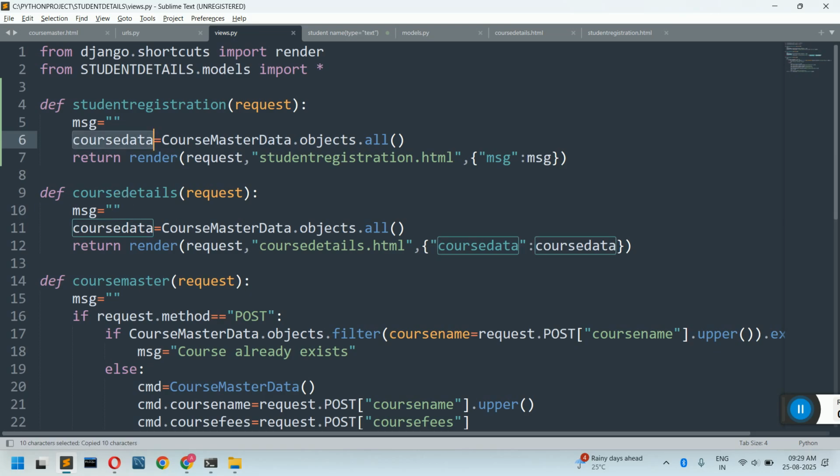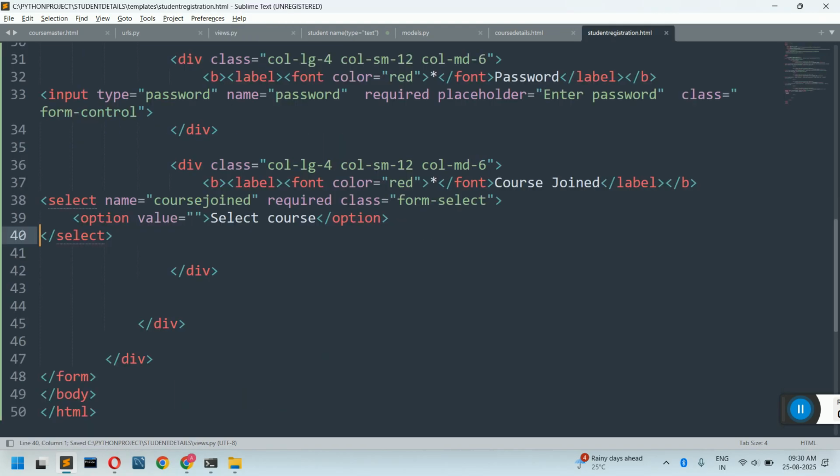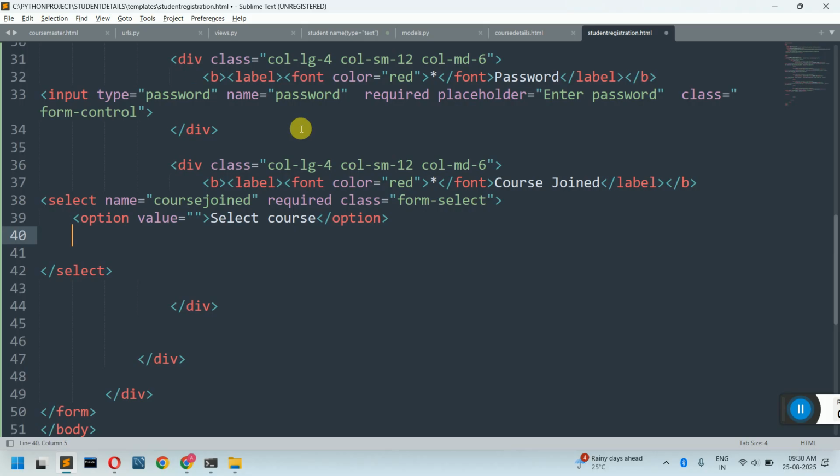ये कोर्स में जो भी डेटा है, I need to pass it to the HTML page. कैसे करेंगे? Very simple, separated by comma, double quotation में course data colon course data. So whatever the course data you have brought, you have sent it to the HTML page in this case. HTML page में भेजने के बाद then come to the student registration form. Most important, यहाँ पे for loop के अंदर course का data को display करना.